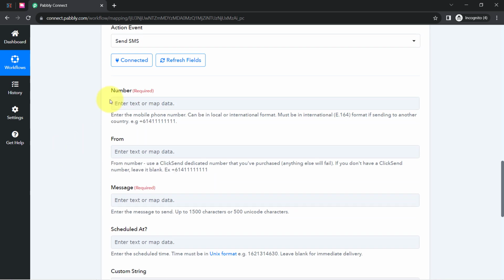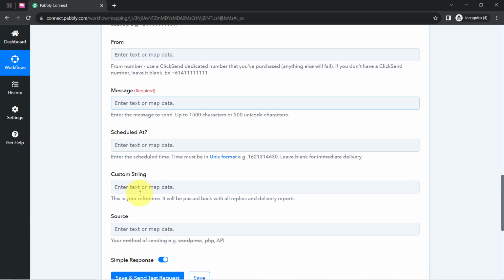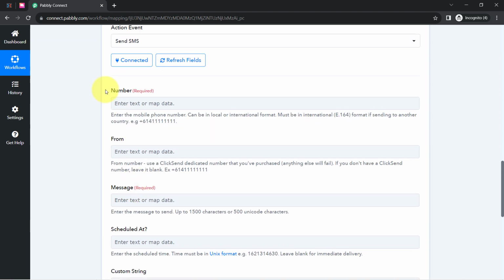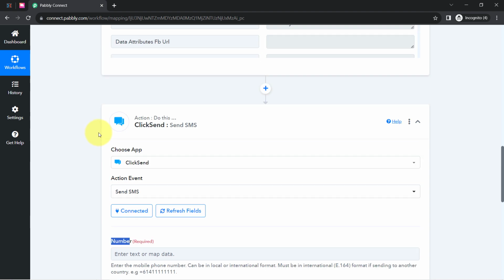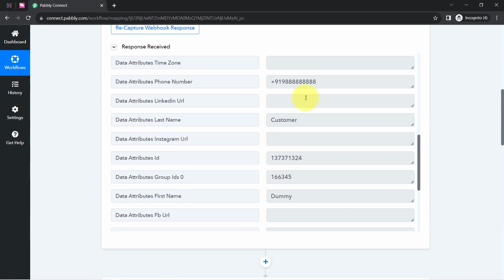Okay, now it is asking for several details which are actually required for sending an SMS. First of all, it is asking that on which particular number you want to send the SMS. Okay, so remember, I want to send the SMS to my ClickFunnels contact, so I have already captured the phone number of such contacts.